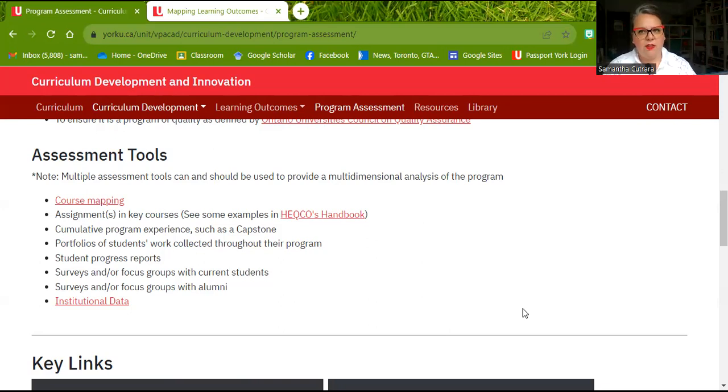But it could also be things that you build into your program, such as a capstone, such as a portfolio of students' work, such as progress reports for students. And this often is very relevant for graduate students. It could also include things like surveys and focus groups with students.